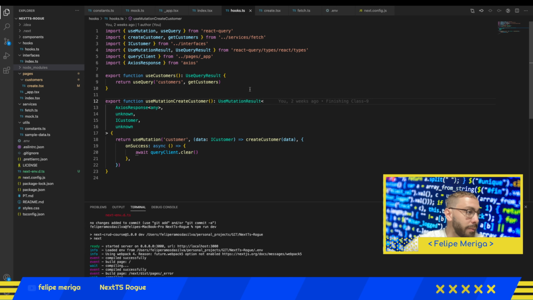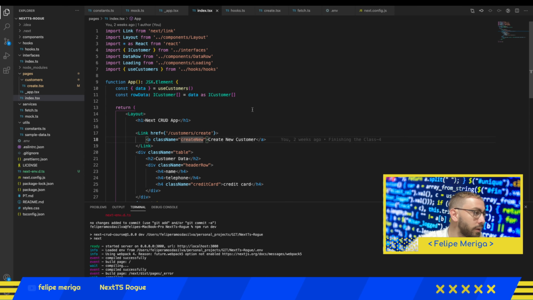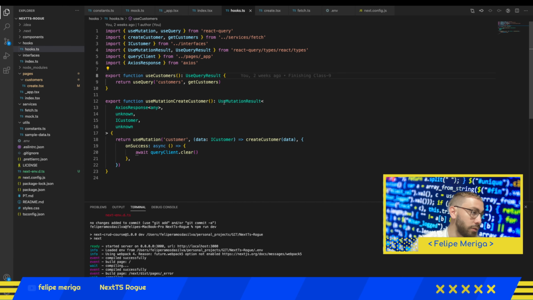And remember that in the last class, if we go to the pages, to index.tsx, we used the hook that we created called useCustomers. One of the things we can do is, if you are using a Mac, you can use Command, and if you are using Windows, you can use Control. In VS Code, you keep pressing this button and click on the function, and it will take you to the file where this function is defined.